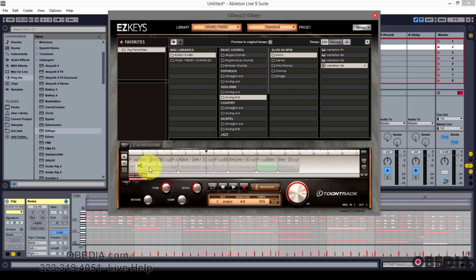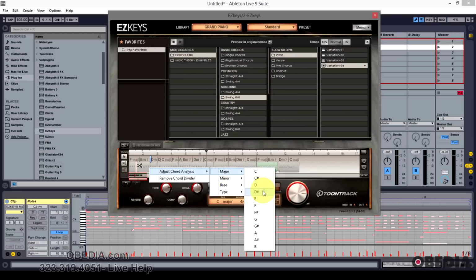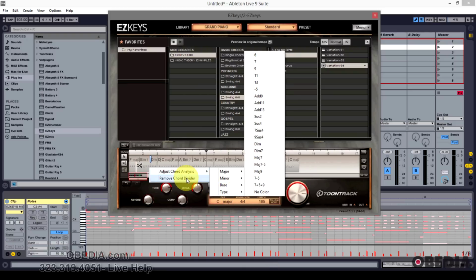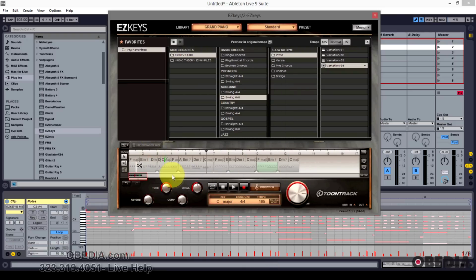Now, using this, I can simply click on one of these blocks. This will allow me to adjust the chord analysis, which allows me to very greatly change the sound of each of these different clips that I am working with inside of EZKeys. So all of this is going to allow me to take very deep control of the clips that I have brought into the EZKeys MIDI editor.